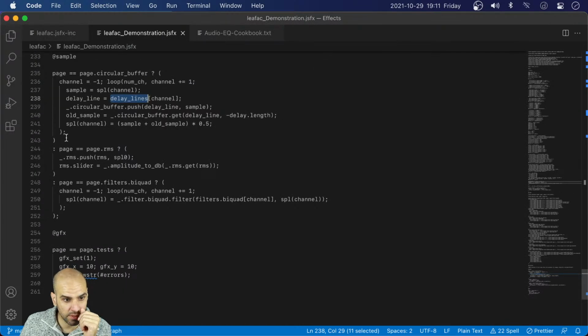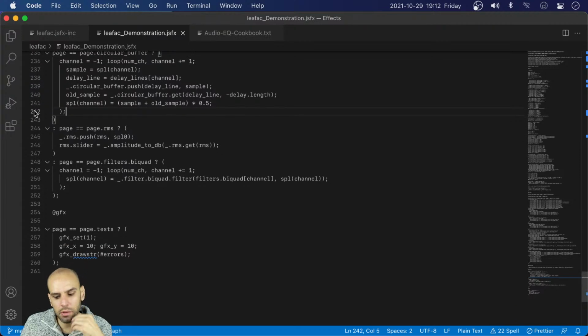And then I allocate a new circular buffer per channel. And then what I do here for the delay is I push a new sample into the delay line. I get a hold of the old sample given a certain delay length, and then I take the average of the two. So in effect, this is a simple delay with a single tap. I'm going to show you the rest, and then we are going to hear all of these guys in action.